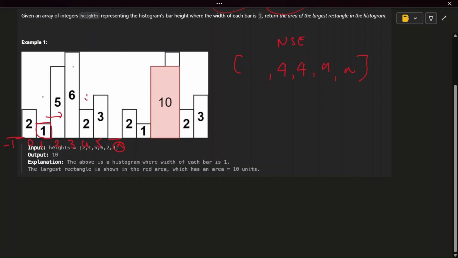For 1, what is the next smaller element? There doesn't exist any next smaller element in the given array, and we have assumed that at index n we have height 0, so I'll mark this as n. And for 2, what is the next smaller element? That is 1, that is at index 1. Now this is the NSE.